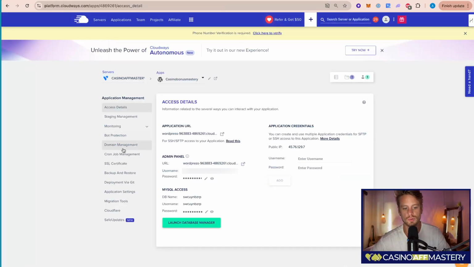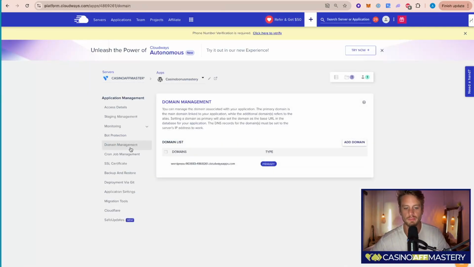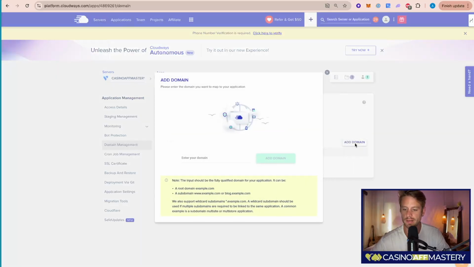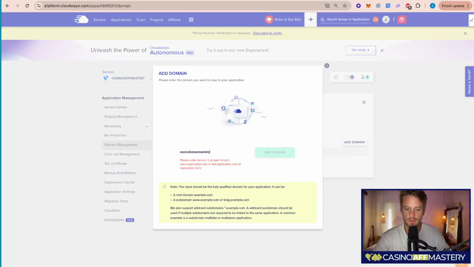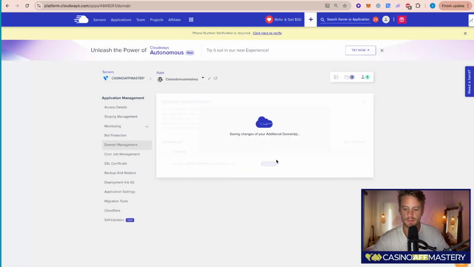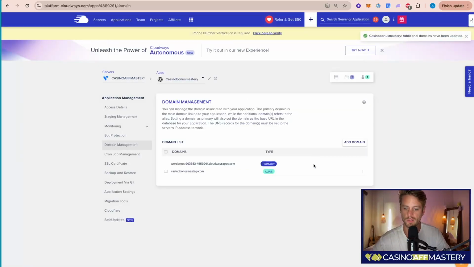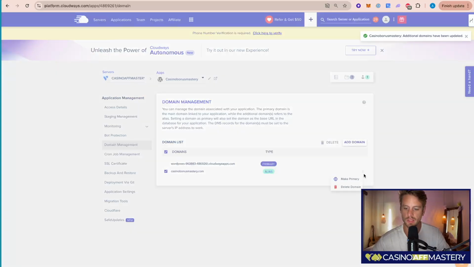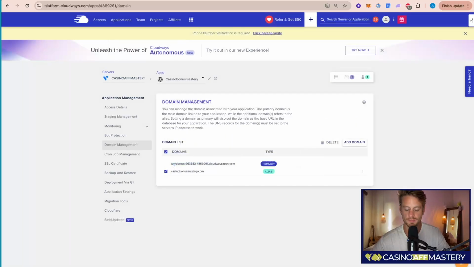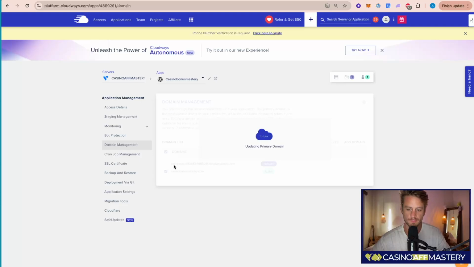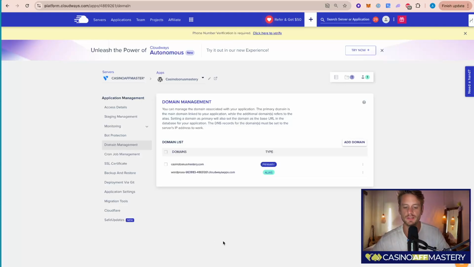And now we want to add our domain. So we go to domain management. We click add domain. And then we write CasinoAffMastery.com. And we add the domain. So now we have it here. This is still the primary one. So not until we click here and make this the primary one, it's going to show up. So we're going to make this the primary one. Set as primary. So now this one is changed to primary.